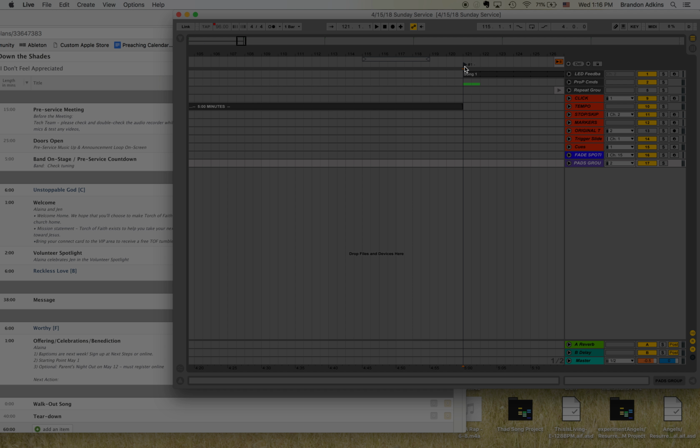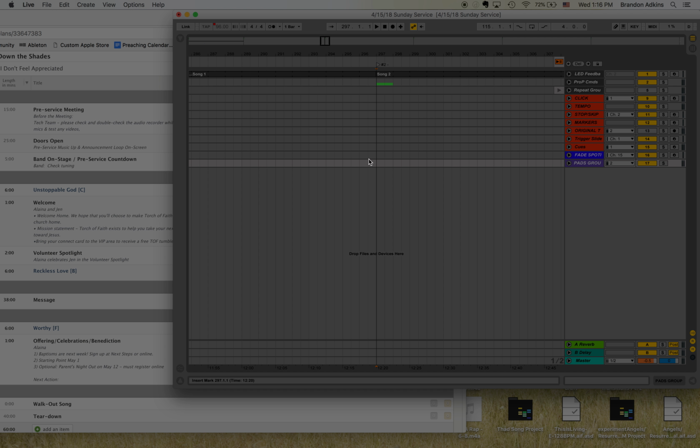I'm going to rename this locator, keeping the number 1. I'm going to move past that and type in Unstoppable God space dash space C, because that's the key they're doing it in. You can tell Unstoppable God in the key of C. Now I'm going to press the number 2 key to jump to the second song and do the same thing. Rename this, keeping the number 2 in there. I'm going to name it the title, Reckless Love, space dash space, and the key, B. Enter. 3, same thing, rename it Worthy in the key of F. Excellent. So now I can go back into full screen.